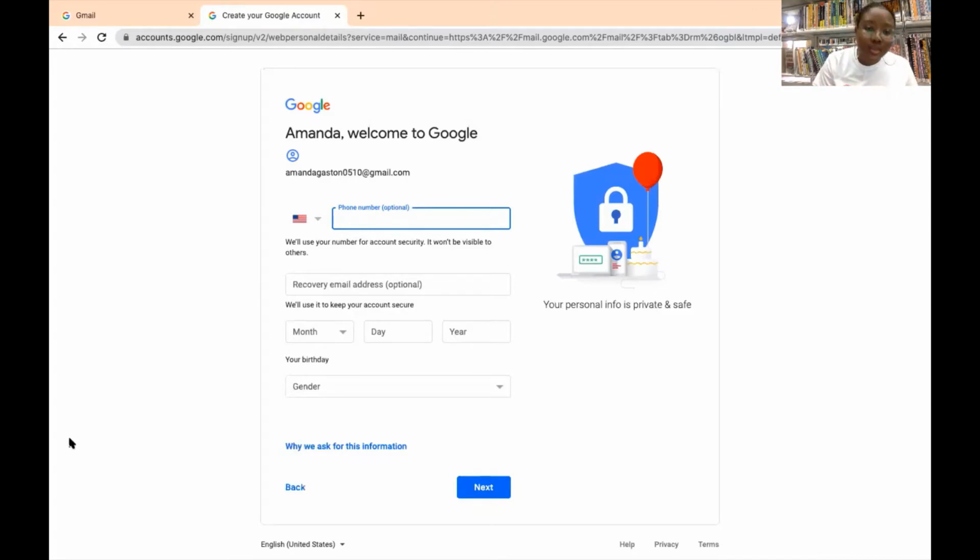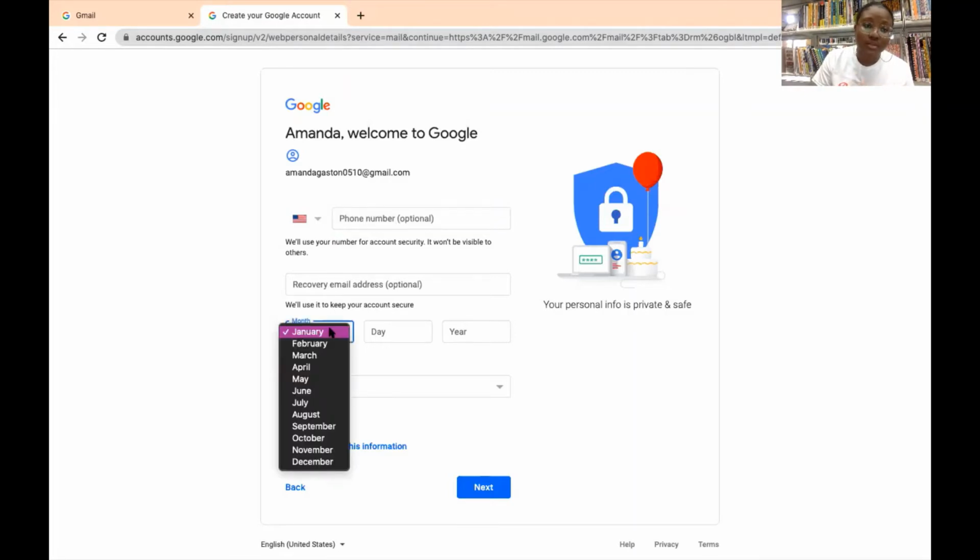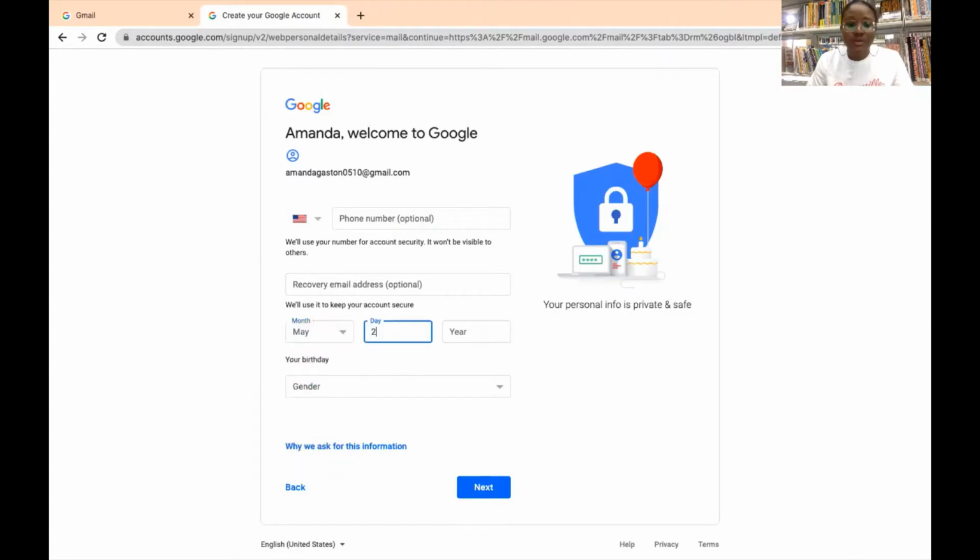So this page right here is important because it's all about your recovery information. If you forget your password or something, it'll be able to send you a text message so you can verify it, or it's going to send it to your email. I choose not to do this because I'll be saving everything to my laptop, and I use my laptop for everything. I'm just going to save the password.